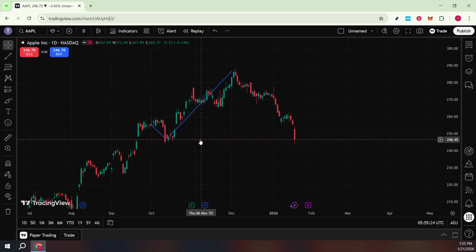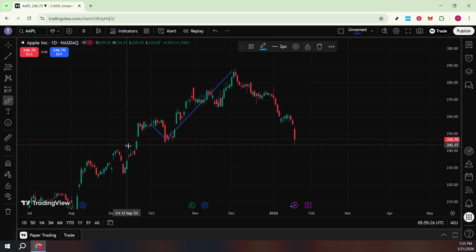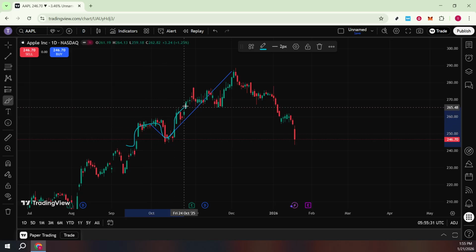Now choose the Brush tool. This is perfect for freehand sketching. Circle patterns, mark zones, or highlight areas that matter. Draw directly on the chart, and if a line looks messy, use the undo shortcut to quickly try again. You can also change stroke width and color so your highlights stand out without crowding the view.